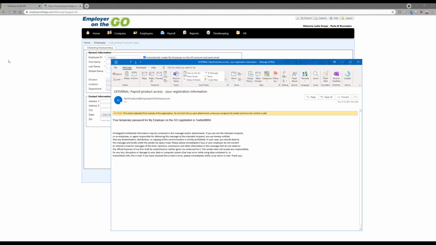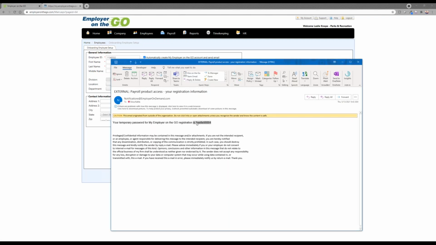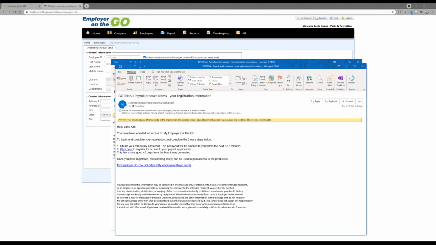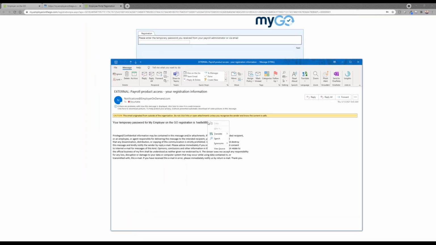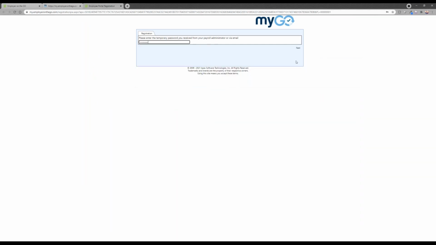One is a temporary password. It's unique to each individual, so they cannot share this information. They need to make sure they're using their own. Then the other is a registration link that they use to access the system. So all they have to do is click the link in that first email, and we're going to copy the password from the second one. And from there, we get right into our onboarding.